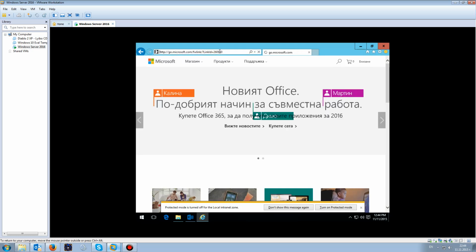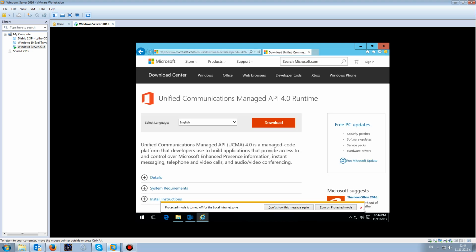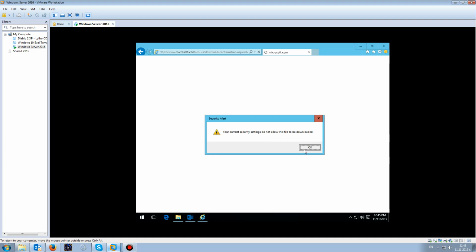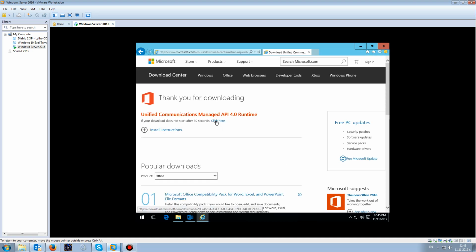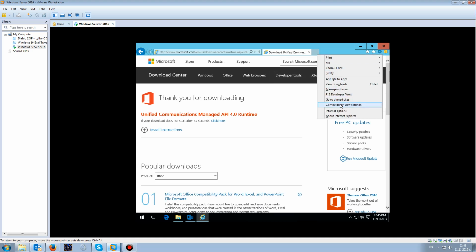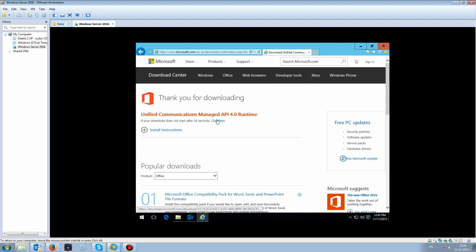I have a dot at the end, that's why it doesn't like it now. Don't show me this message. And we should be ready to download it. Oh no. No, HTTPS. Yeah, you can see that the link here is HTTPS.